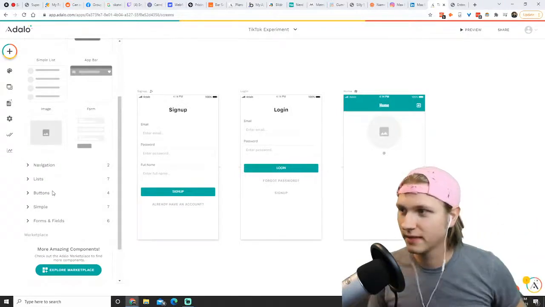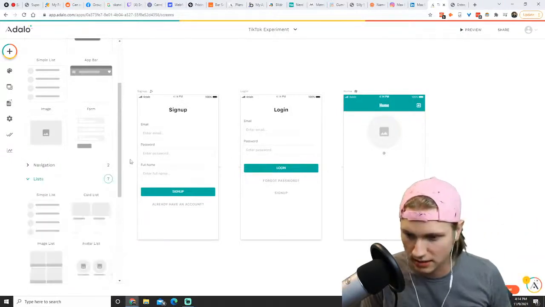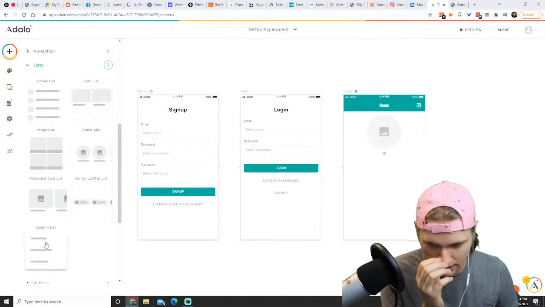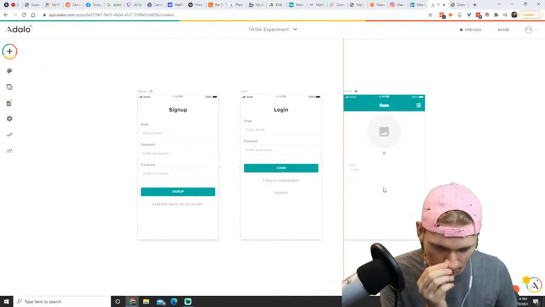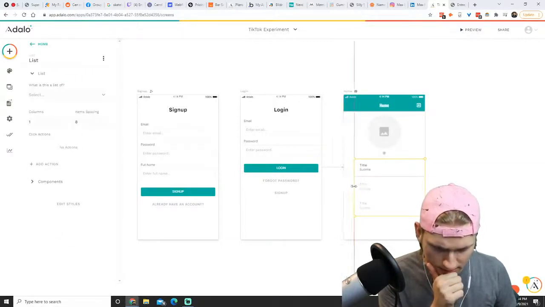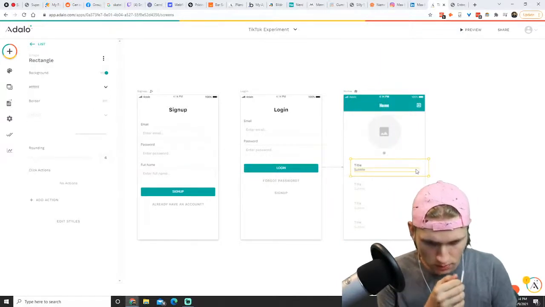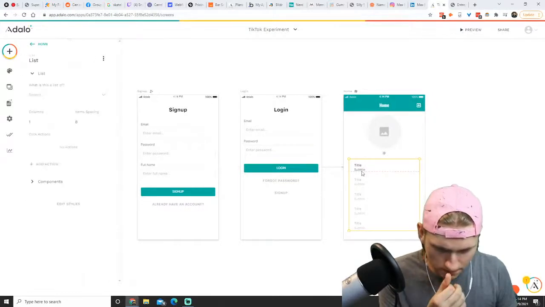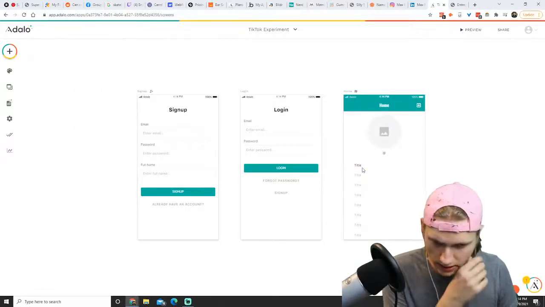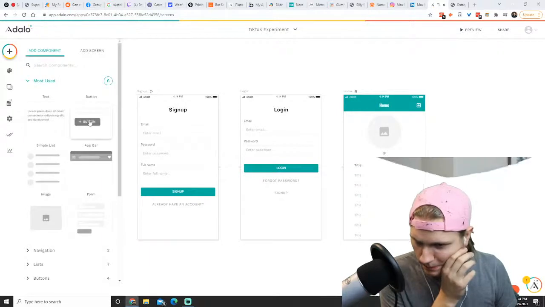All right, cool. Let's grab that list. Let's go down to a custom list so we can totally make it whatever we want. Add this little list here. I'm going to make it slightly smaller. I'm going to center it. I'm going to drop it down. And then I'm going to delete this bit. Delete this bit. And then I'm going to add a button.